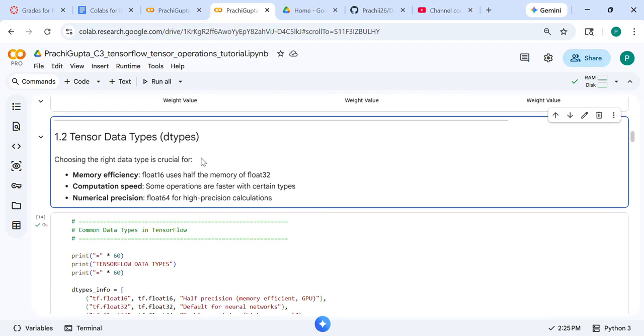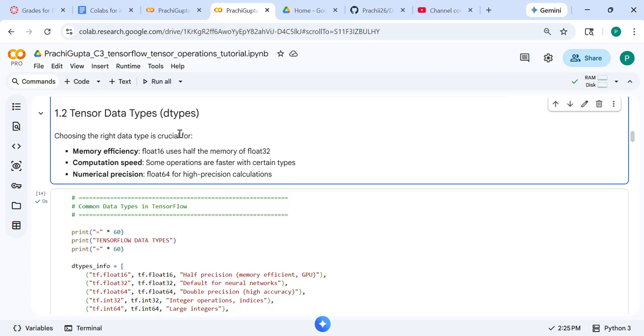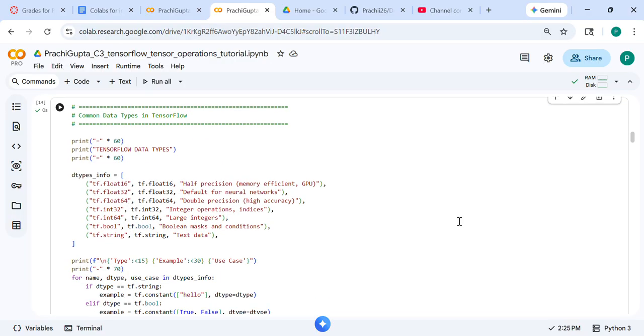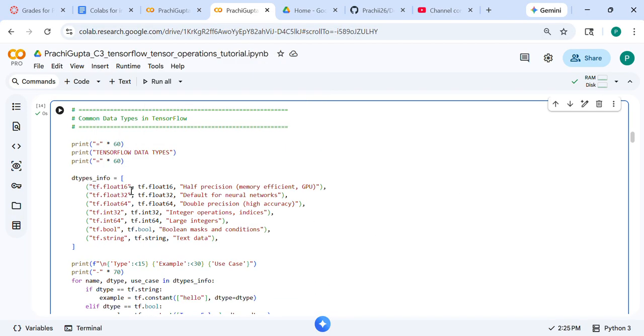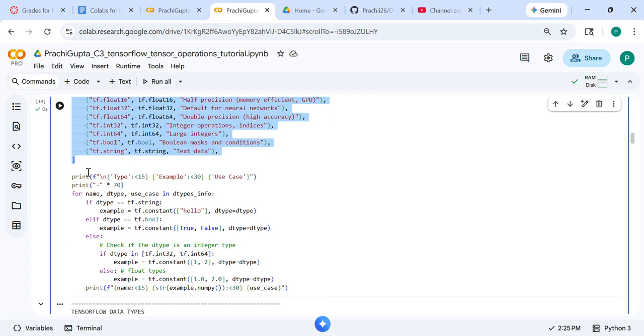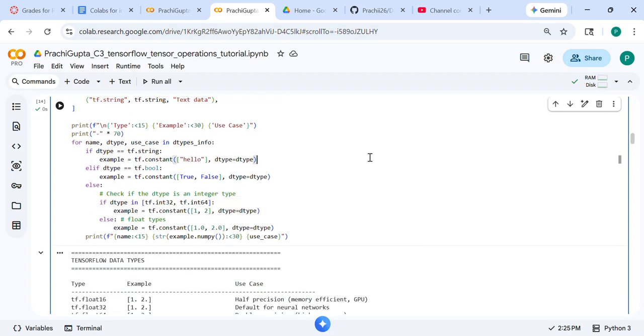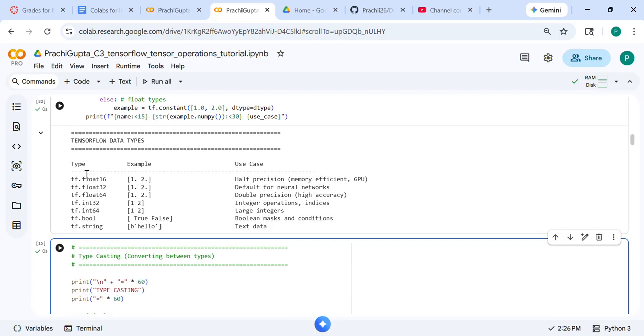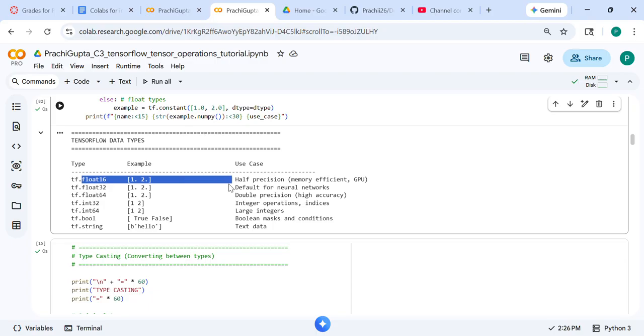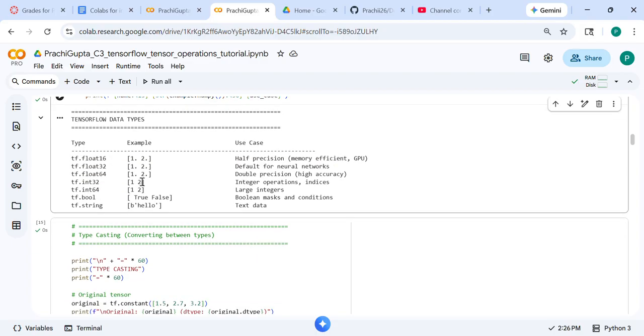So moving forward to tensor data types, we have to be very careful while choosing the data type, because if we don't choose the right type of data, it will affect the memory, the computation speed, as well as the numeric precision. So moving forward, we have these data types in the tensor, and we are printing those data types here. So this is float, half precision, double. The default for a neural network is float 32. All these examples are here, and this is the use case of that particular type.